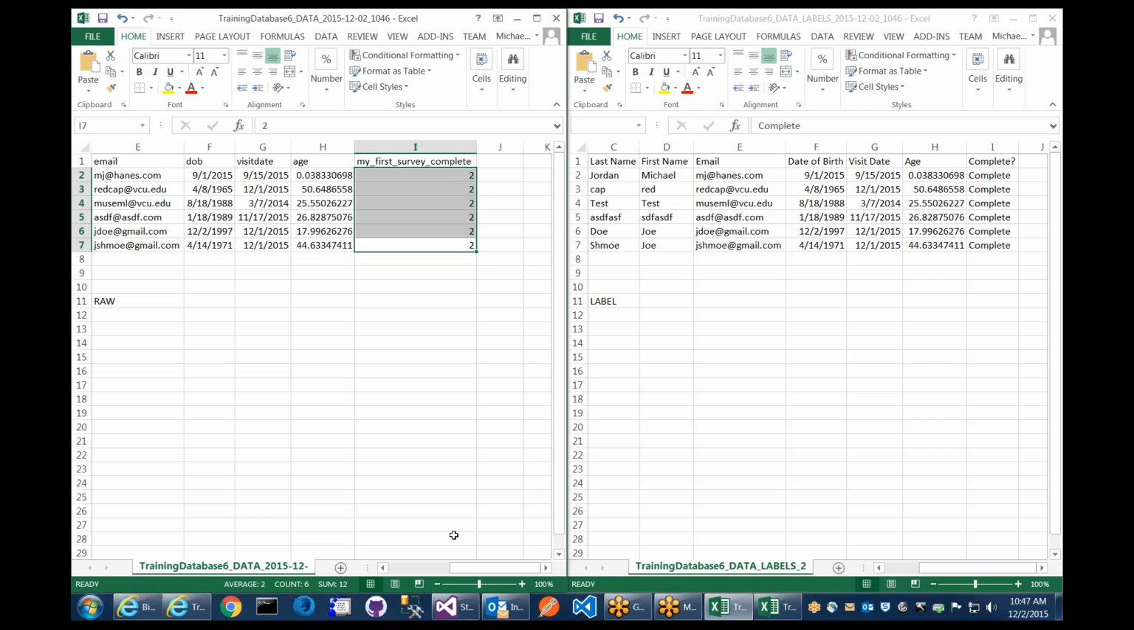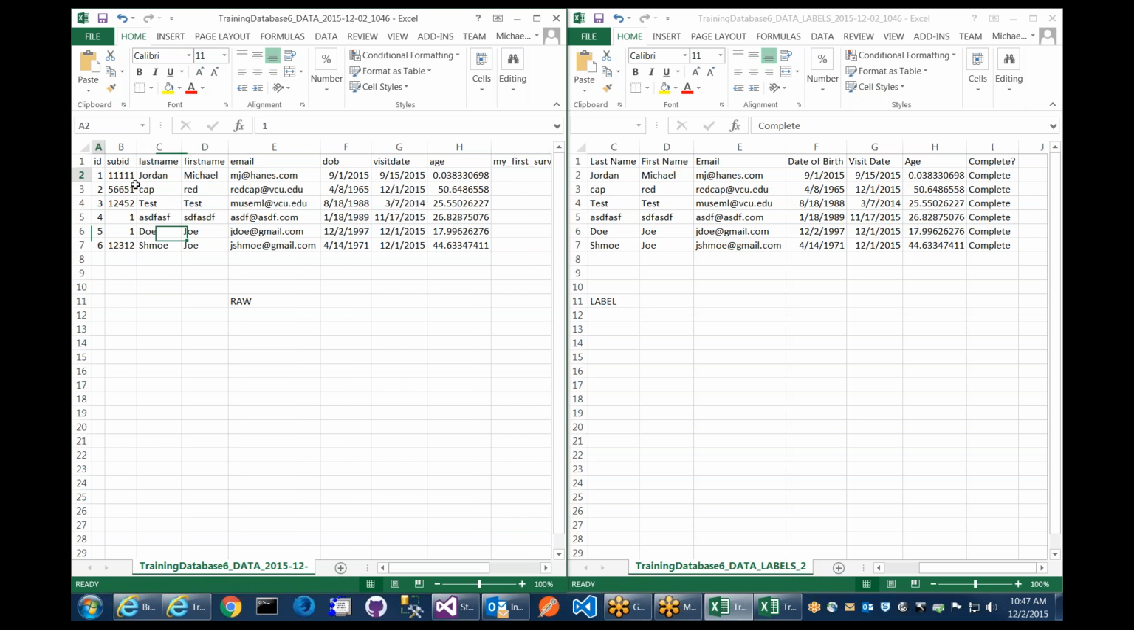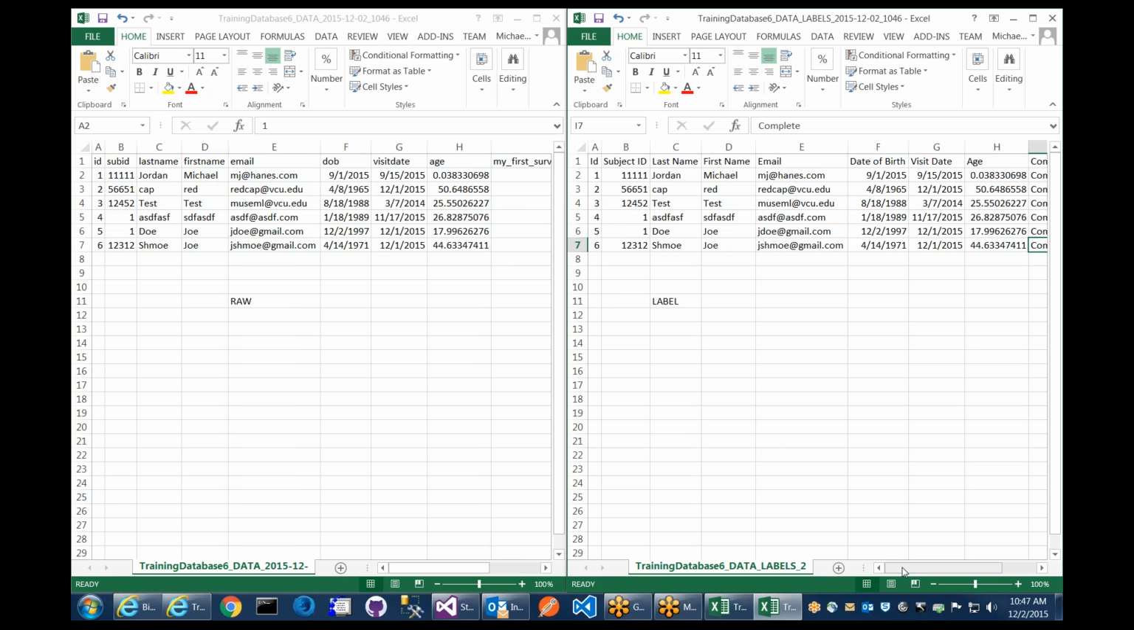This is really meant more for statisticians, I guess. They can do more with the raw data than they can with labeled data, but I don't want to speak for the statistician because I'm not a statistician myself, but these are just the two differences between the labeled data and the raw data.